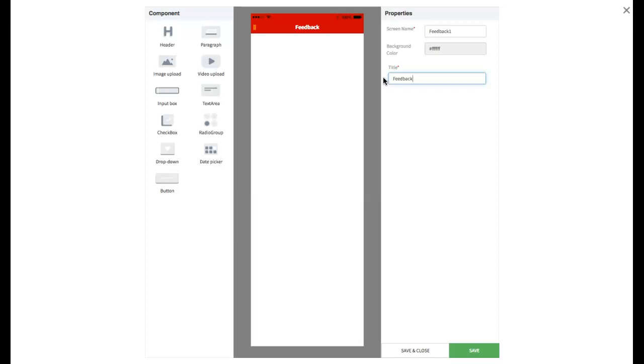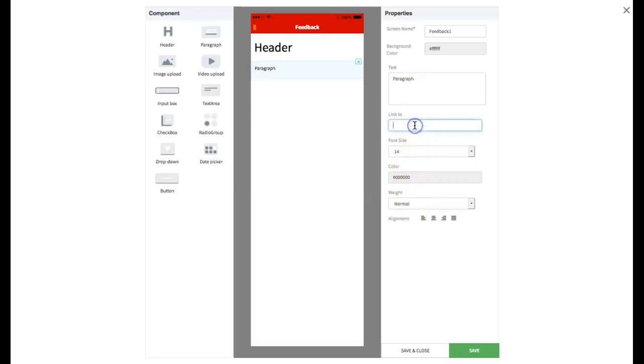The header component allows you to create section headings. Remember though to just use the title bar if there's only one section. You can adjust the size, color, weight, style, and alignment of the header. The paragraph component is for adding text to the screen. Like with the header, text of a paragraph can be customized. Each paragraph can even be linked to a URL.